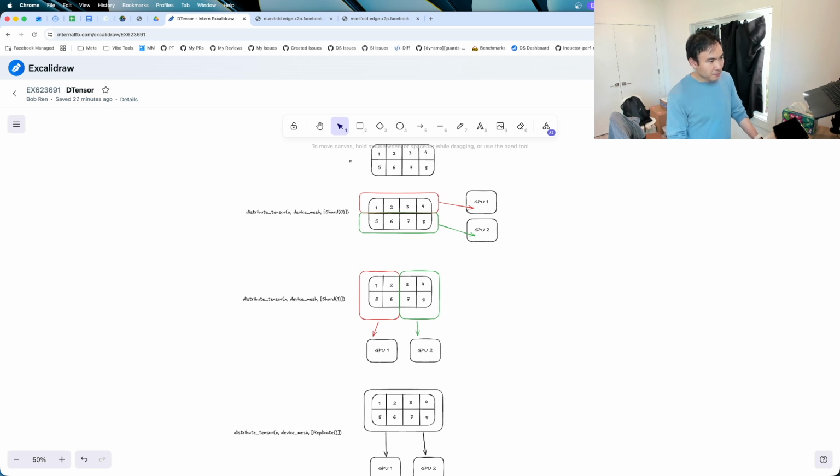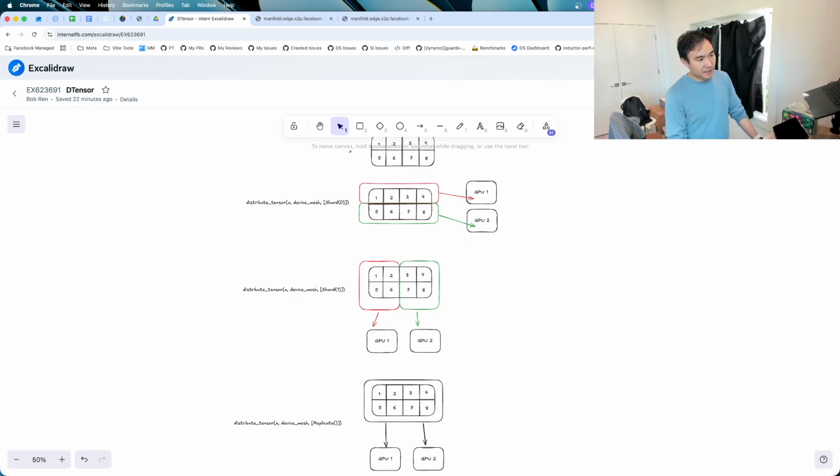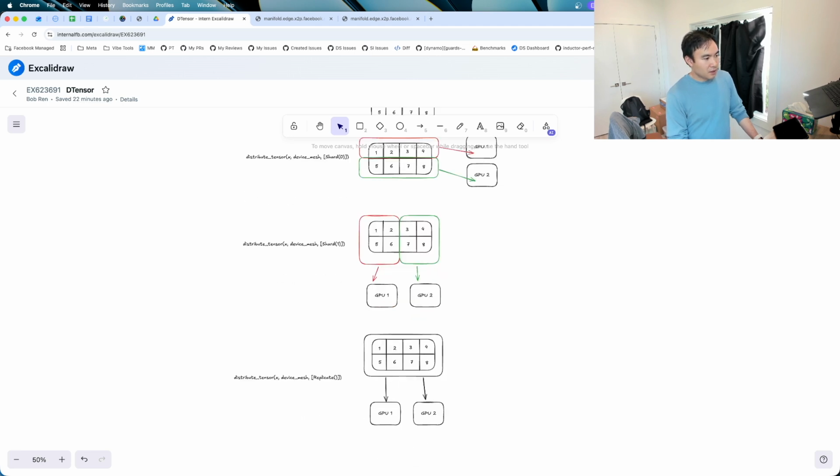If we call distributed tensor x device mesh shard1, what we're saying is we want to shard this tensor on the first dimension, which is columns. And so in this case, 1, 2, 5, 6 goes to GPU1, 3, 4, 7, 8 goes to GPU2. And if we call distributed tensor replicate, what this says is, hey, take the entire tensor x and put it on both GPUs 1 and 2.